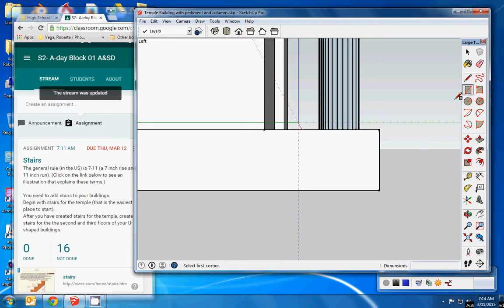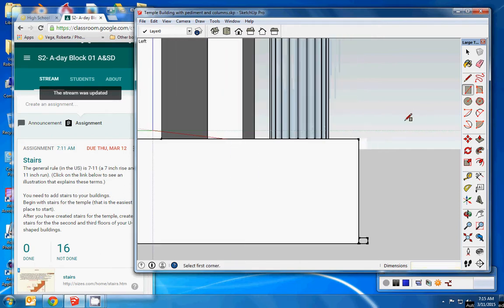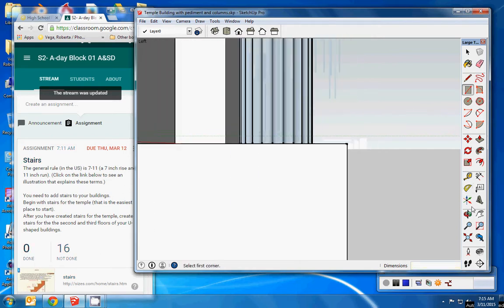So I'm going to choose my rectangle tool, and I'm going to start at the bottom, and I'm going to make a rectangle that is 7 inches high and 11 inches wide. 7 inches, which is the quote mark, comma, 11 inches. That looks very tiny, and of course it will, compared to our temple dimensions.